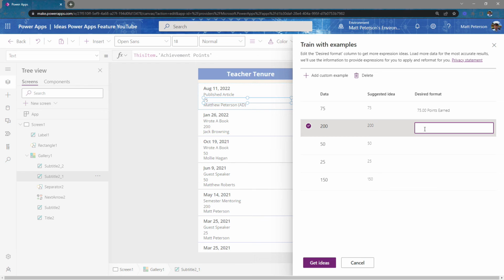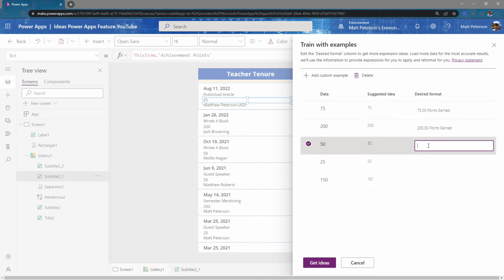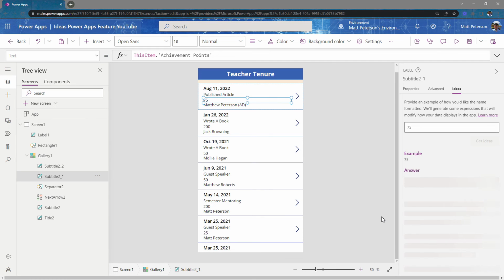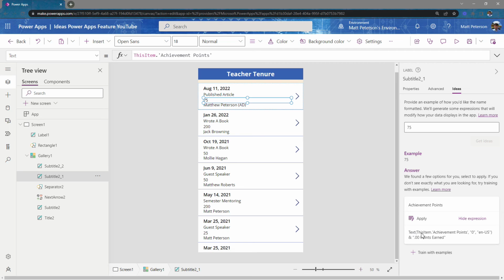So I've got my 75.00 points earned. Then I'll go 200.00 points earned. And then I'll give it just one more and we'll see if it can figure this out. 50.00 points earned. So I've given them my ideas. I'm then going to say get ideas. And now it thinks this is what it needs to do. So there's only one way to see if it works. I'm just going to come down here and hit apply. And bingo, 75.00 points earned.